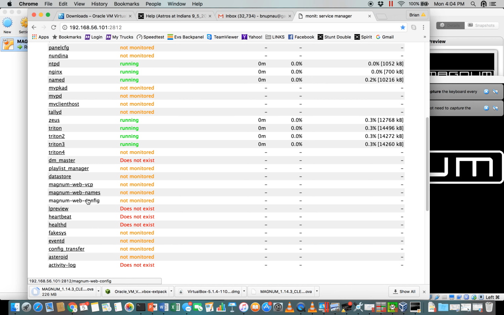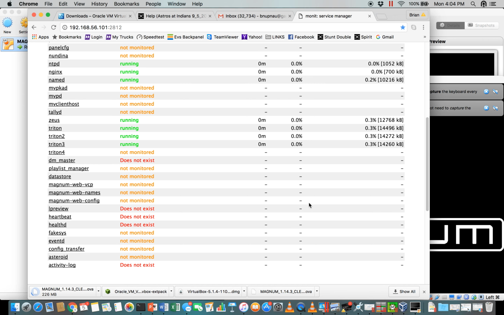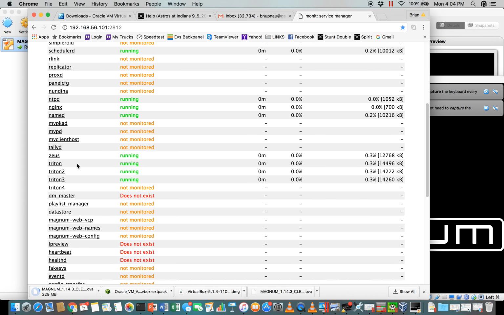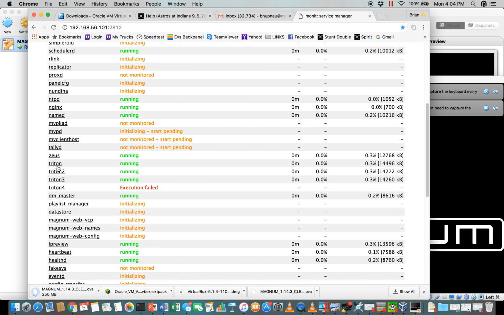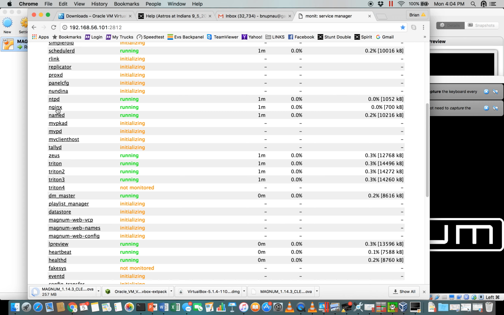And the one we're concerned about is the web config one. We want to see that one up and running. And it's not just yet. So some of the other things that are going on in here, we can look at Zeus, for example. Zeus is the router control process. That's device sync, status, route requests, lock protects, that kind of thing. Triton is over here. That's the client interface process that deals with control panels, advanced routes, quick routes, that kind of thing. This one up here, this NGINX, is the web server interface that hosts the Magnum web interface.